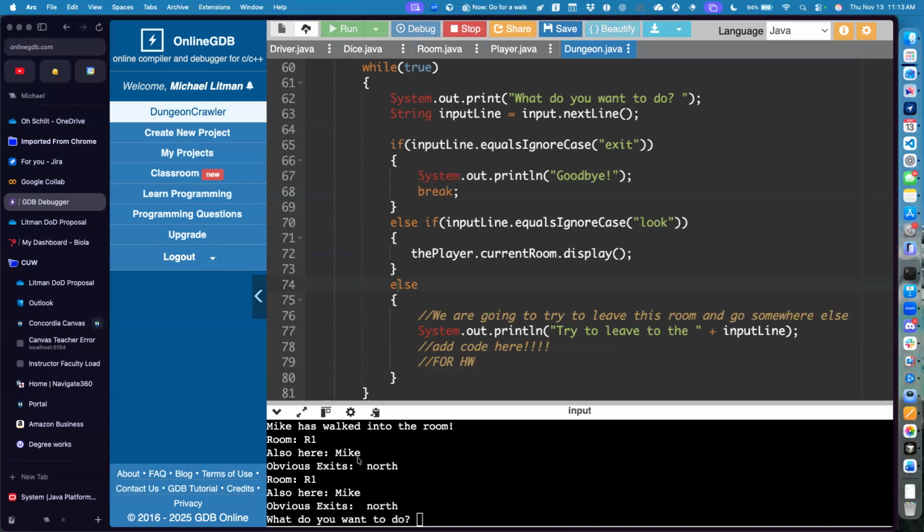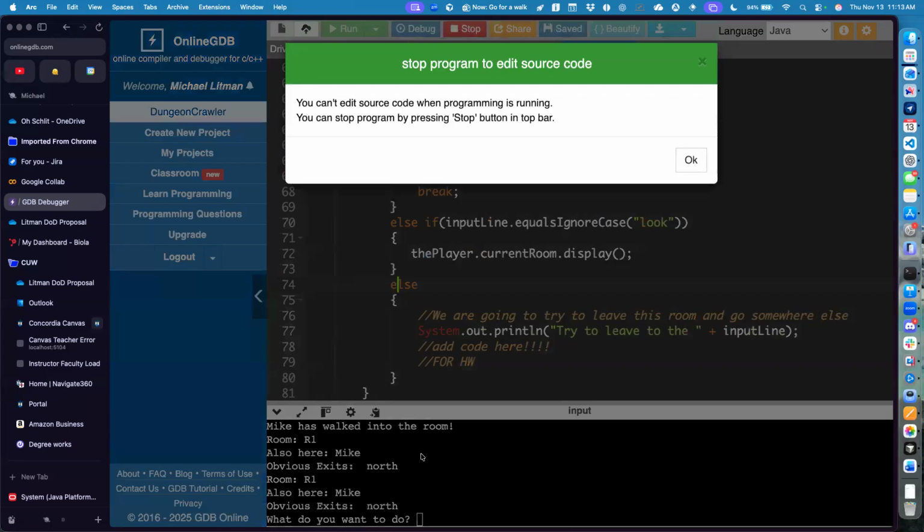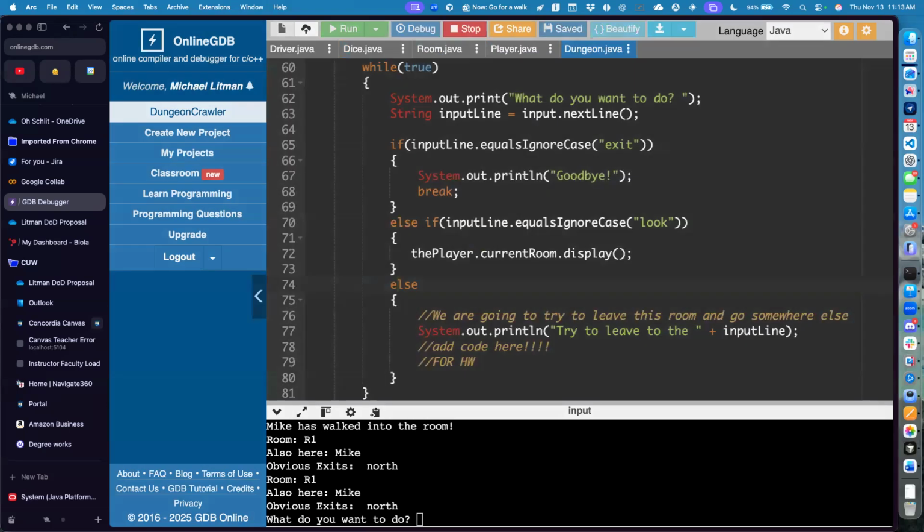All right, so we are in room R1. We see that we are also here. And obvious exits are to the north, right? So look should still work. Exit should still work. If I type in north, it's going to say try to leave to the north. If I type in woot, it's going to say try to leave to the woot. Blah, blah, blah.